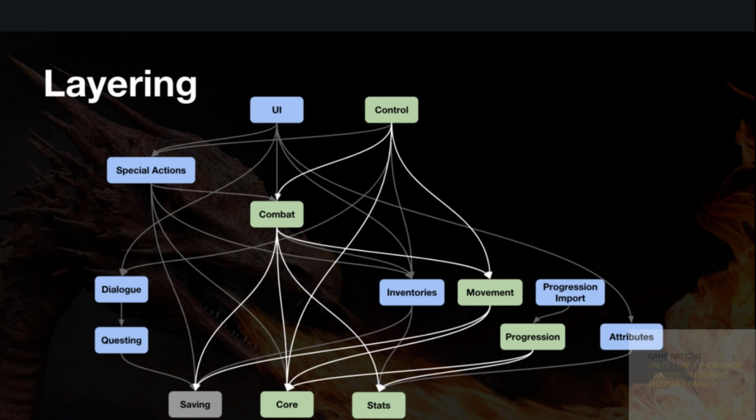So this is the layout structure of my prototype. And obviously it's very complicated. There's lots of dependencies, but not as many as there could have been, right? Combat depends on 5 things. It doesn't depend on 10 things. Movement only depends on 2 things, saving and core, and so on.